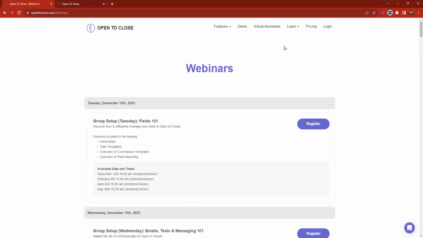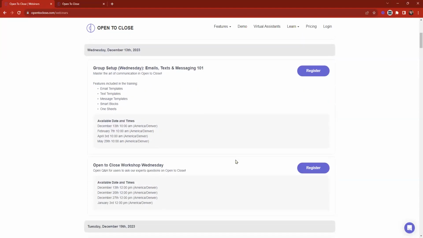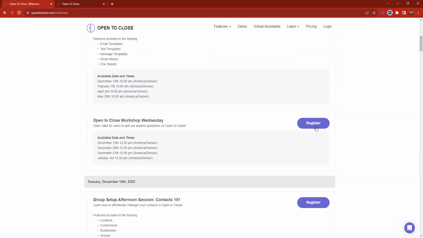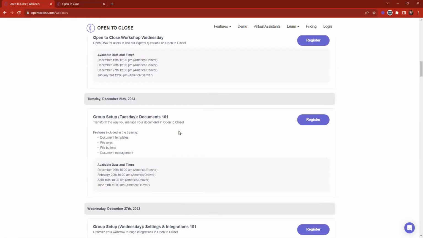Next Tuesday, we're going to be going over Fields 101, and the following Wednesday, we're going to be going over emails, text messages, and messaging 101. If you're looking for the Wednesday workshop, they recur every single Wednesday. You can register here. When you register, it sends you an email with a calendar invite. You can totally add that calendar invite to your calendar. That's what I have to be able to access this training. Feel free to poke through and see what the other trainings coming up are. Maybe I want to plan that in 3 weeks.